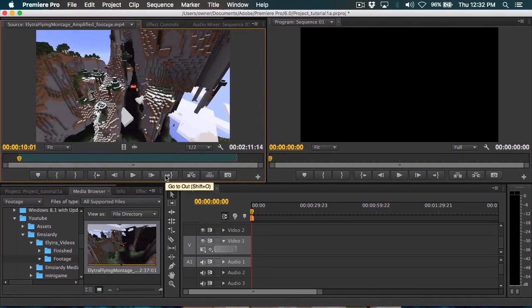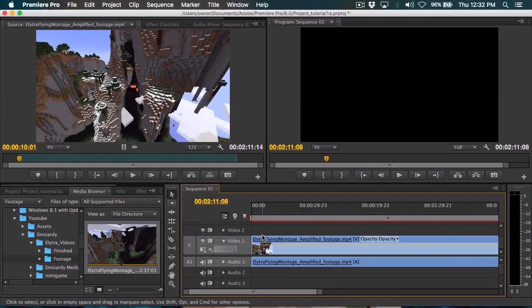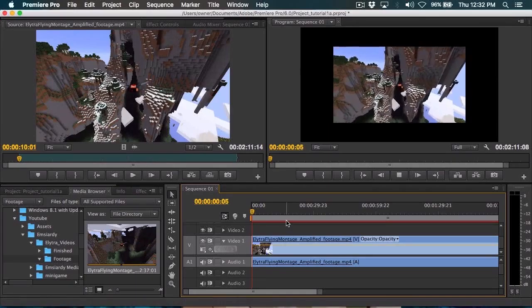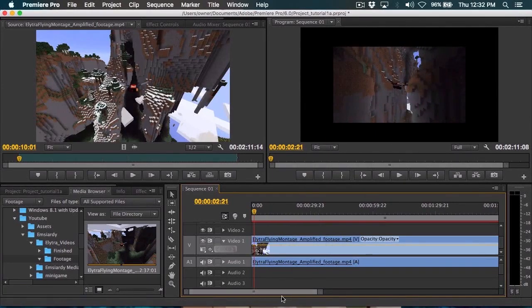Okay, so now we're going to either insert it by clicking here, or we are going to use the comma key. So I'm going to hit the comma key, and then we are going to see that it imported the trimmed clip into the timeline. So as you can see, it is now working as we would expect it to.